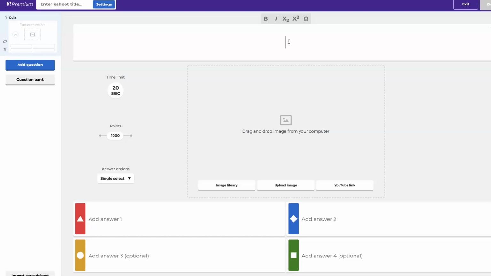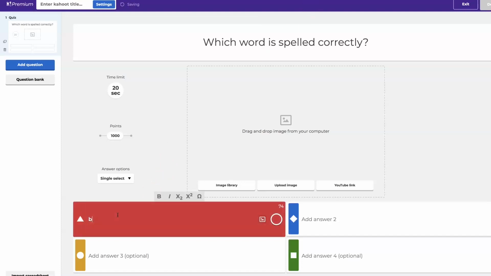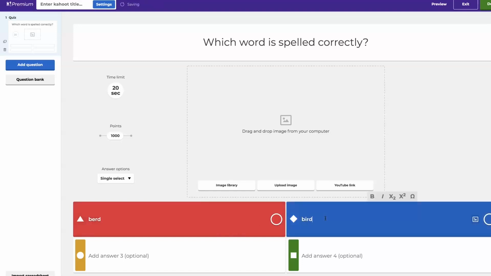So I'm going to start by asking my first question. Which word is spelled correctly? I'm going to type a wrong answer. Here's going to be a right answer. So I'm going to click check in that circle. That tells Kahoot that this is the right answer.